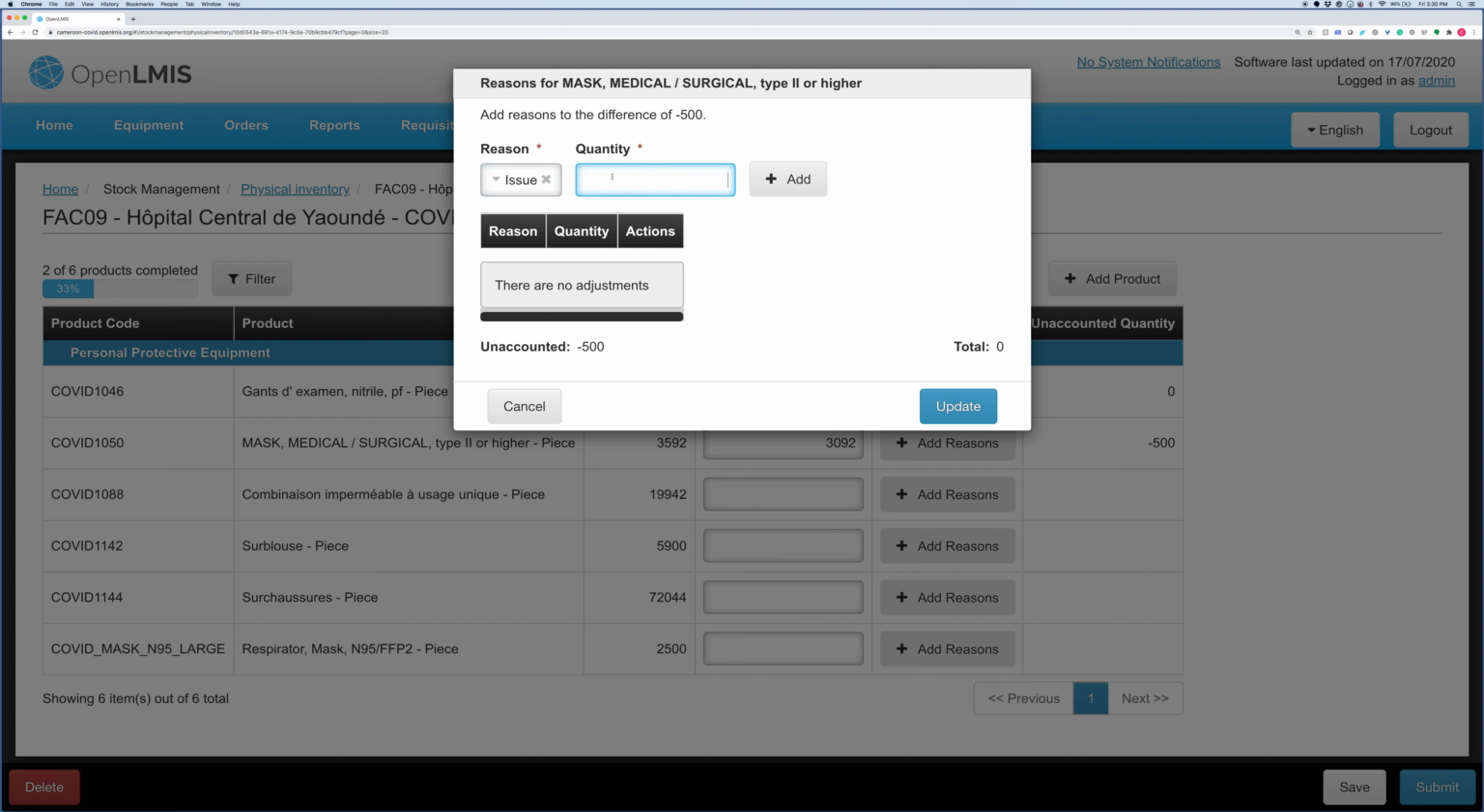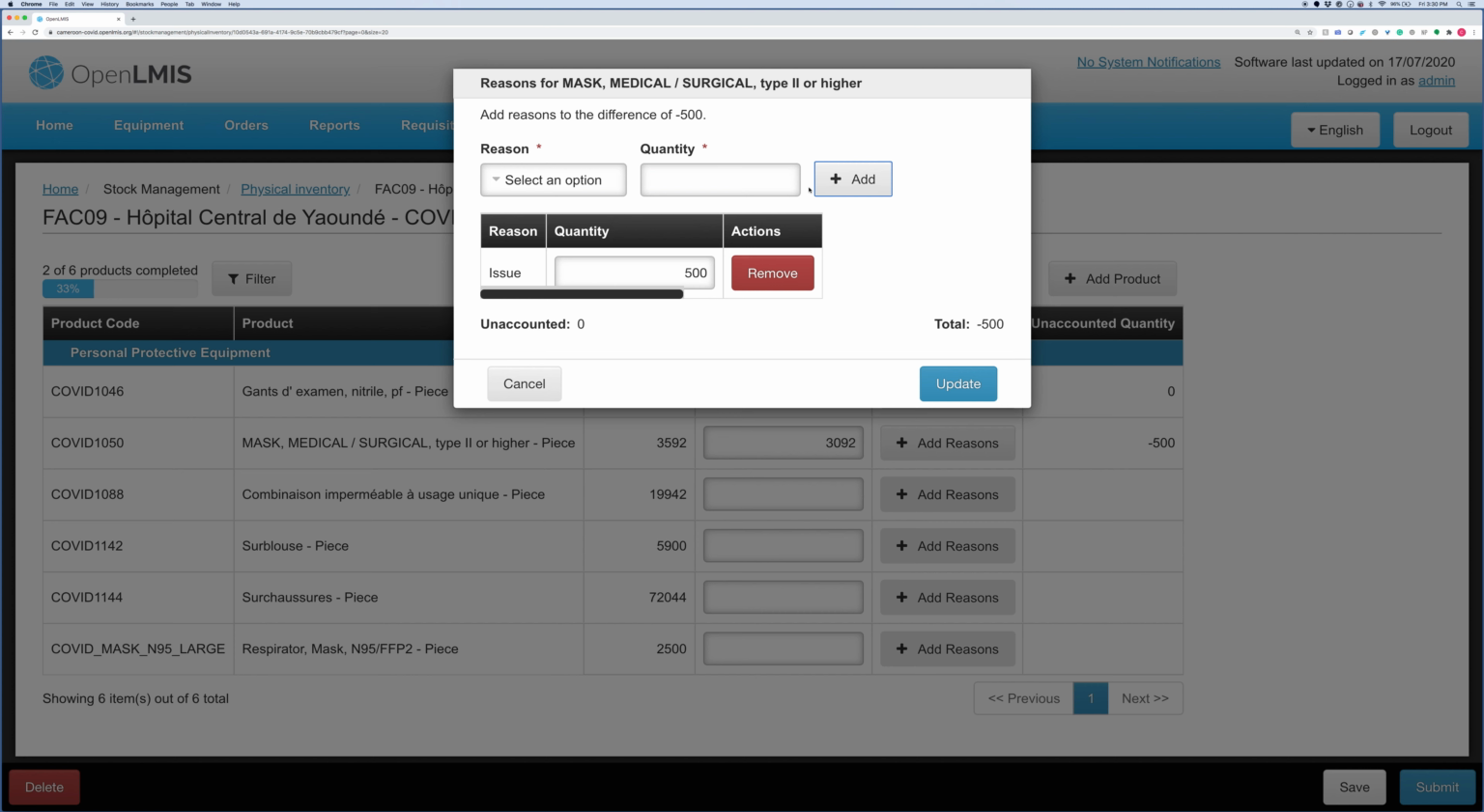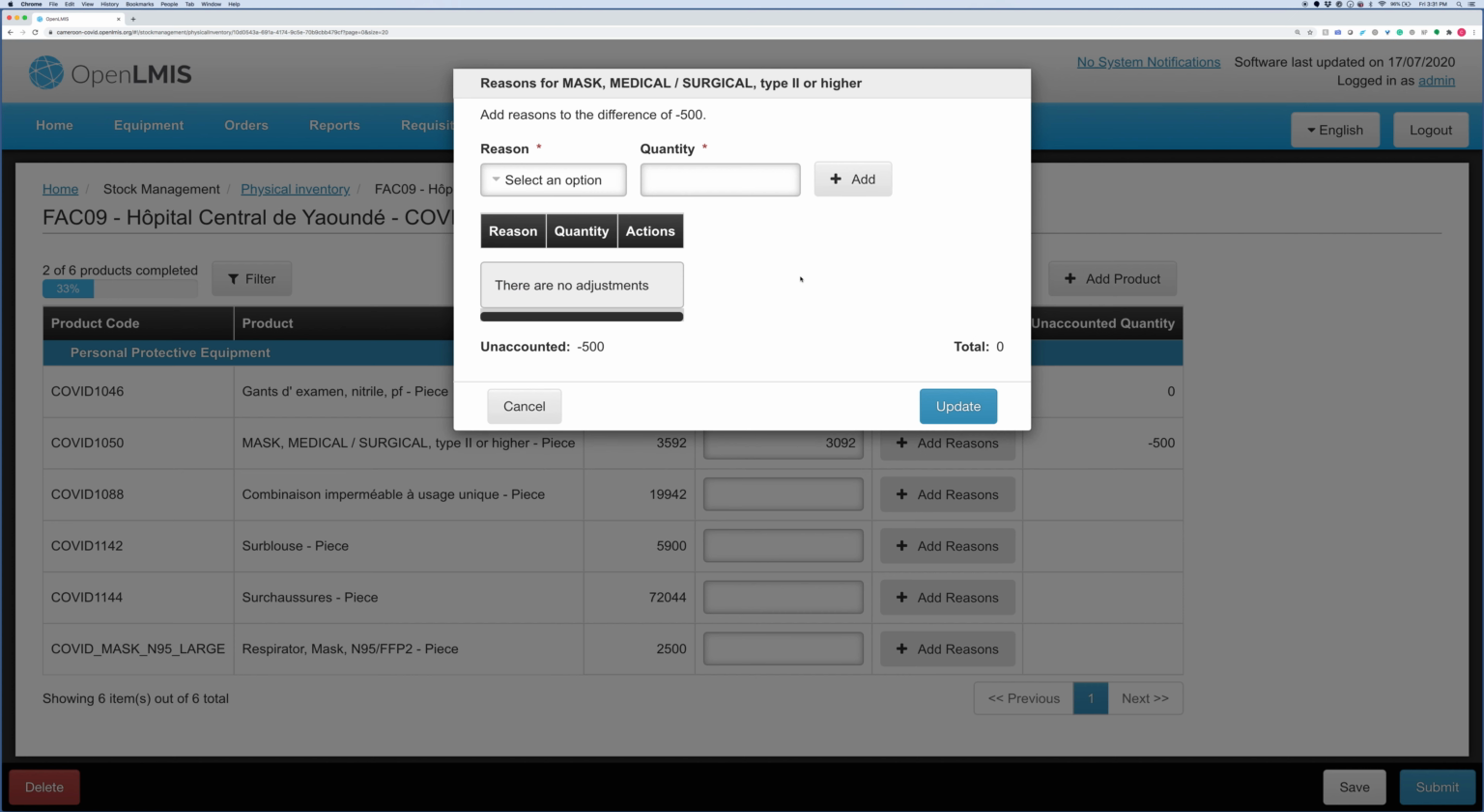So we'll choose issue for our reason and specify the quantity of 500. So you can see that the unaccounted quantity is listed at the bottom here. And then once I add this reason, the unaccounted quantity updates, and you'll see what the total of the adjustments that you're adding are. Now, if there were more than one reason, I will remove that just to show another example.